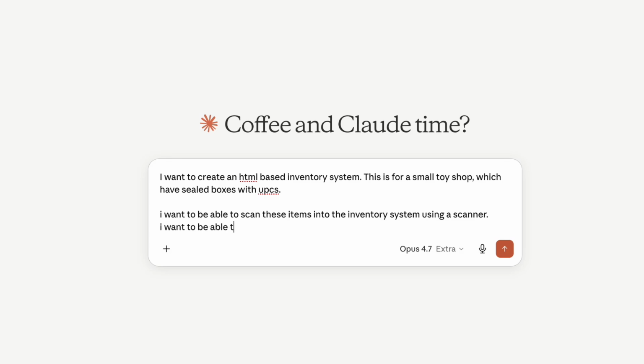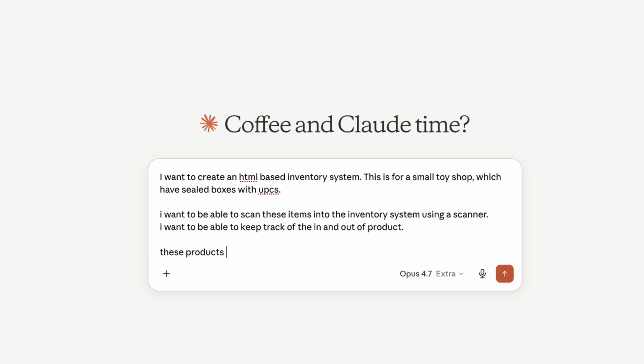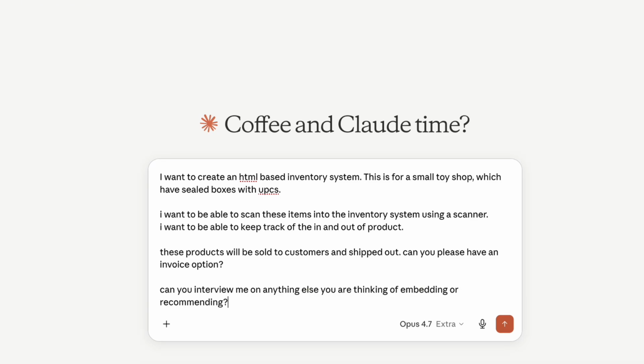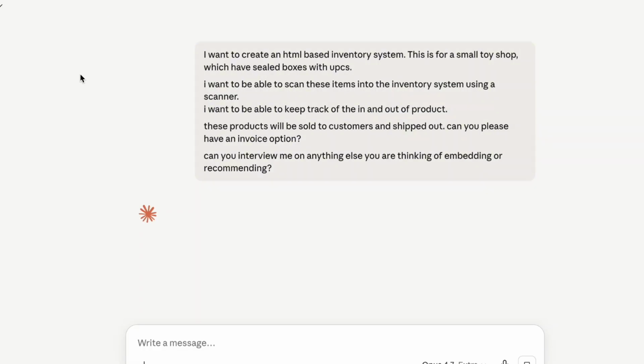I want to be able to scan these items into the inventory system using a scanner. And I want to be able to keep track of the product. Products will be sold to customers and shipped out. Can you please have an invoice option? And then lastly, I think this is one of the most important things. Can you interview me on anything else you are thinking of embedding or recommending?